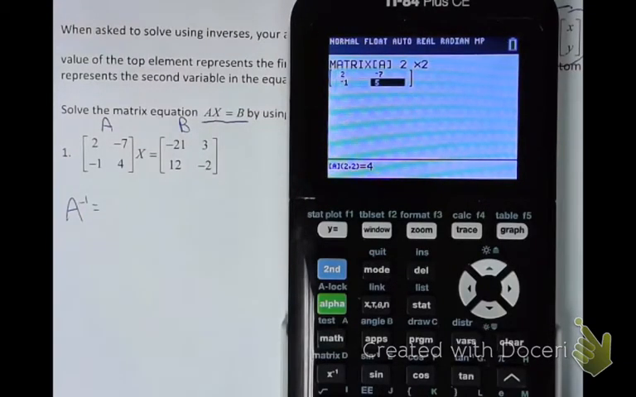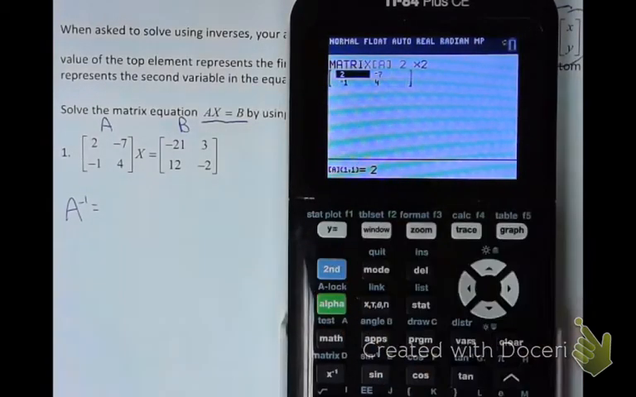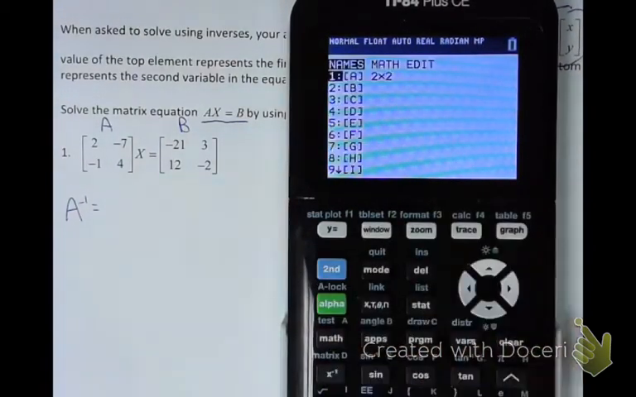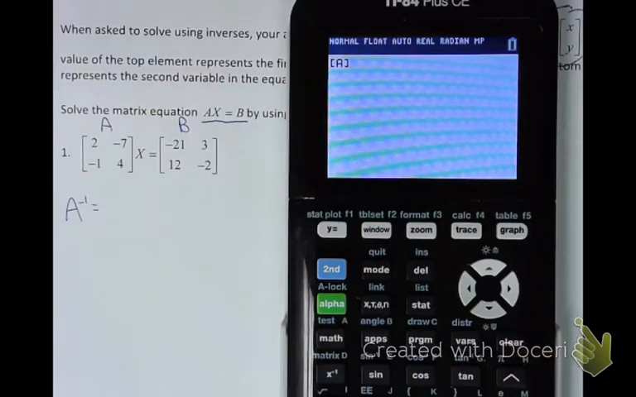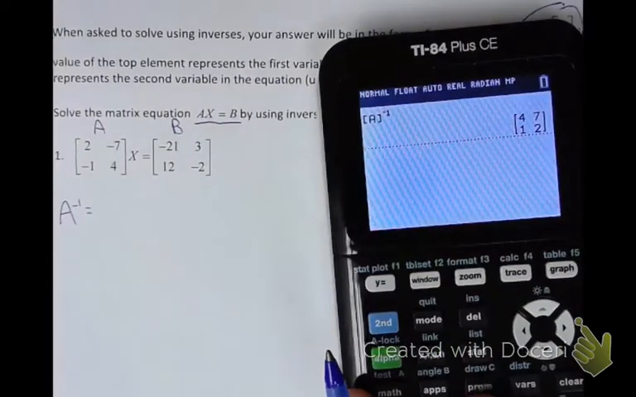So here's my matrix, 2, -7, -1, 4. Quit out of it. We're going to pull it back up in our main screen. Hit that inverse button, X to the negative first. That'll give us our inverse matrix. So the inverse of matrix A is 4, 7, 1, 2.